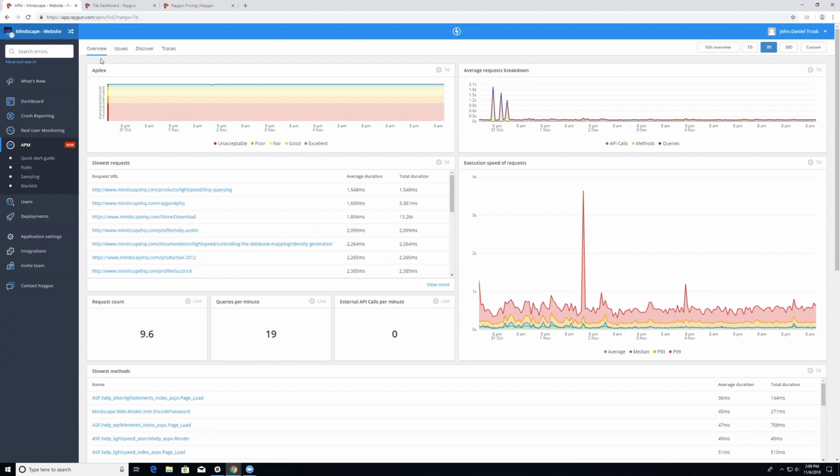So you've got the familiar things in here, your Apdex scores, where's the time going on your execution, so how much time is going in my code, how much time is going into database queries, and how much time is going into third-party service calls. Now, the application I'm monitoring today doesn't make a lot of third-party API calls, but it does certainly make a lot of database queries and run code.